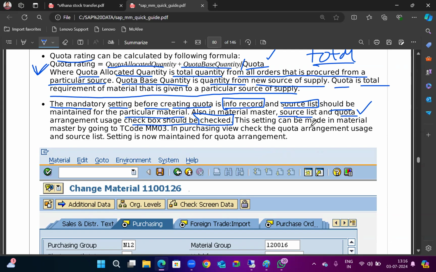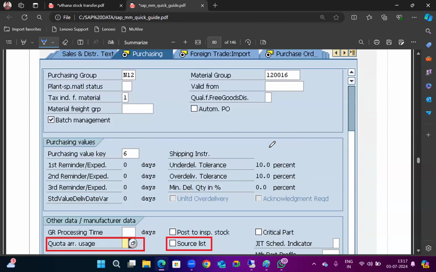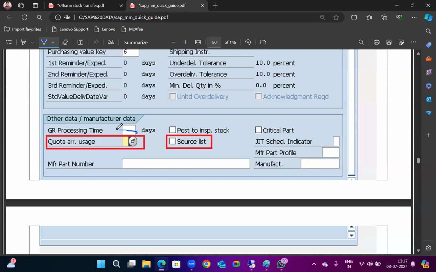This setting can be made in material master by using the T code MM02. It is not MM03, it is MM02. In the purchasing view, check the quota arrangement usage and source list, and then you can map a quota arrangement. Got it, Vignesh? You can see here the quota usage checkbox is there and source list checkbox is there. You have to maintain both checkboxes.